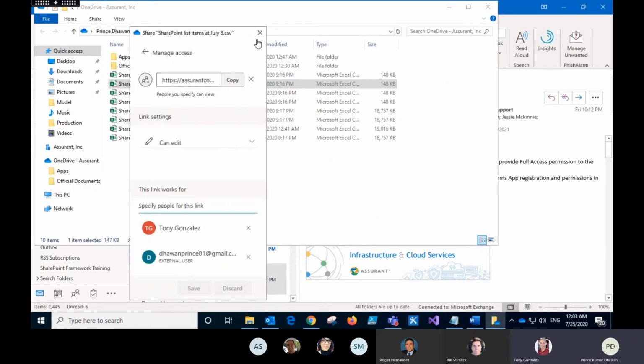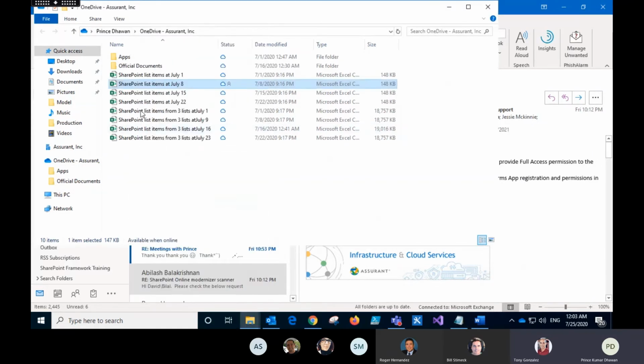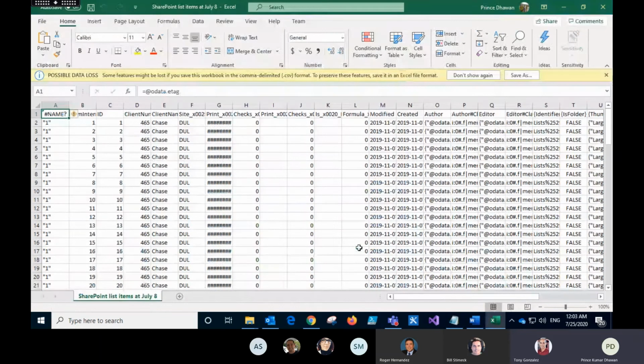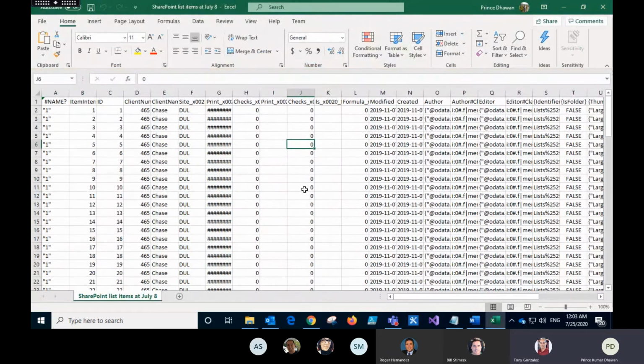Tony, will you be able to open that file and try to edit it? Yep, I'll try. One more awesome feature of OneDrive is co-authoring. We can edit the file at the same time. So now I am editing the file, and Tony also can edit the file. We can work on different rows. Like I am working on row number 2, saying something, testing. Tony also can open the file and edit it in real time.